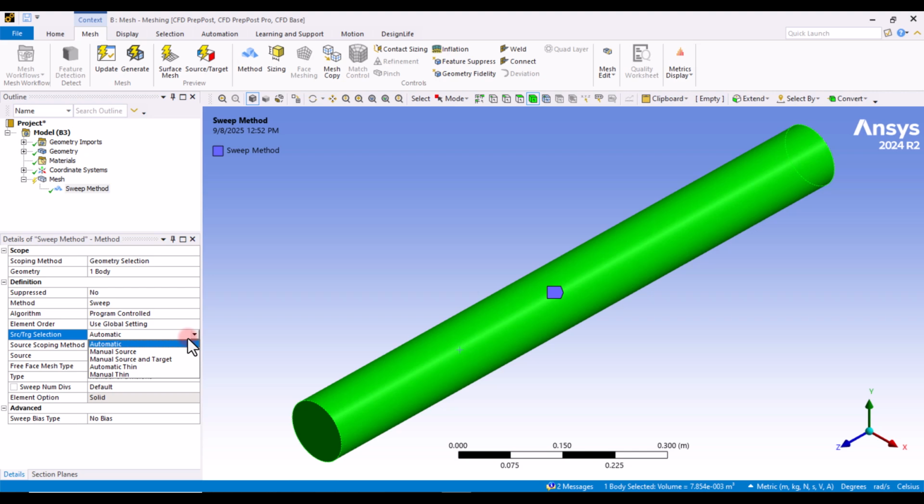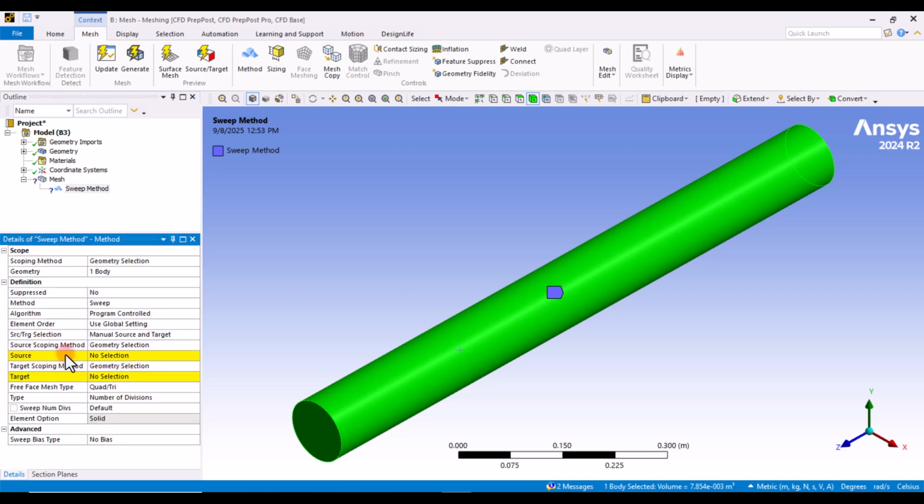But when it comes to more complex geometries, this method may not be a great choice. In these cases, we'd better use manual source or manual source and target. By applying this, the software will ask for the source, I mean the starting face, and also the target face. But for the pipe that we are already investigating, maybe the automatic choice would be perfect.